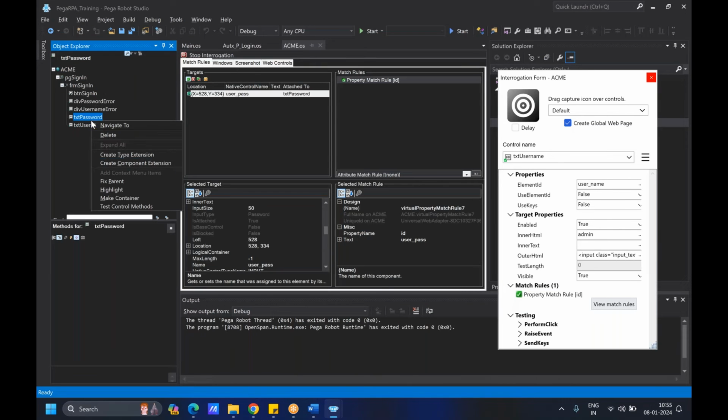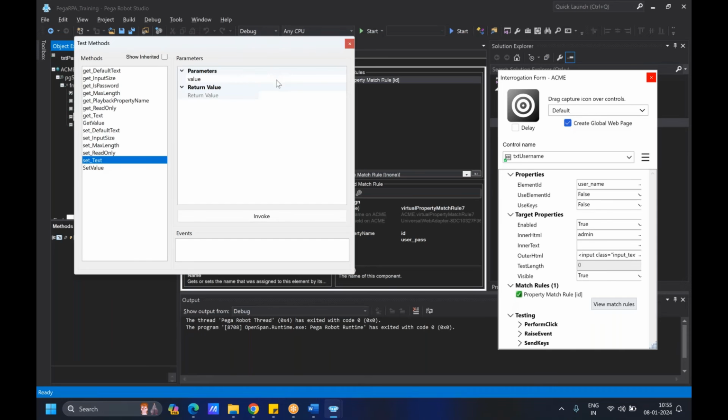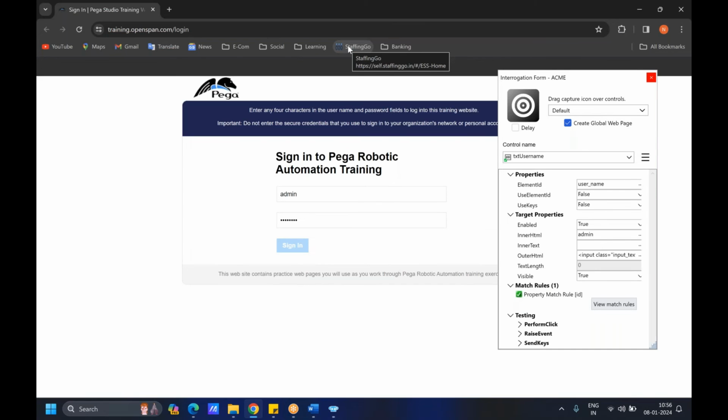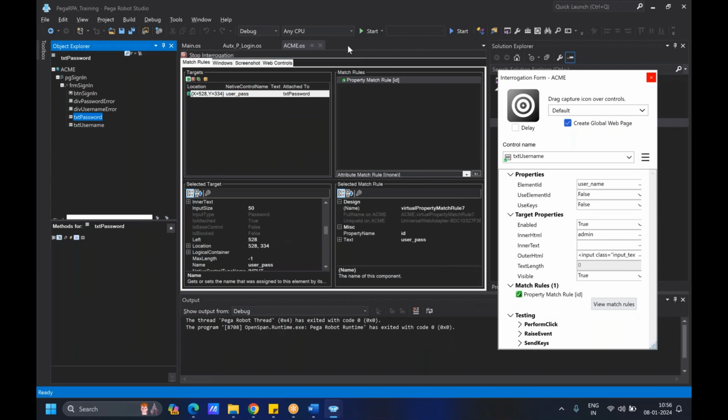In a similar way, I'll do it for the password. Invoke. So it has been entered, but the button is not enabled. Why? Because there is an event it is performing. If we do it manually, we are moving the cursor and doing some actions manually, so it activates. But through the bot, it is not activating. Why? Because it is doing some events in the backend.